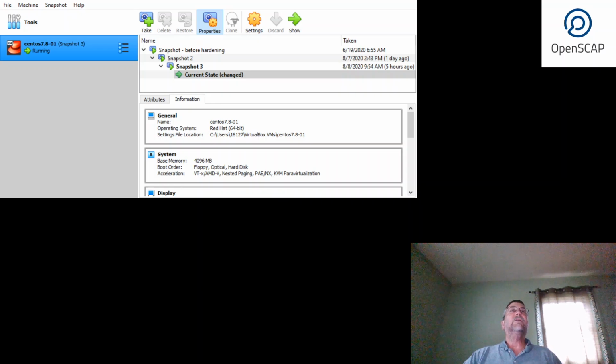So in this environment, a Linux backup can be completed using Oracle VirtualBox's snapshot technology. And I'll just run a quick snapshot here. And that just takes a couple minutes.